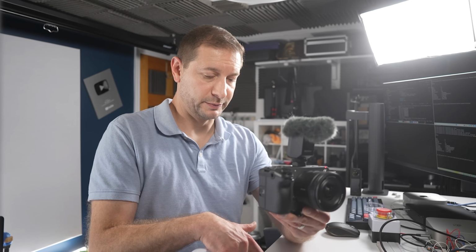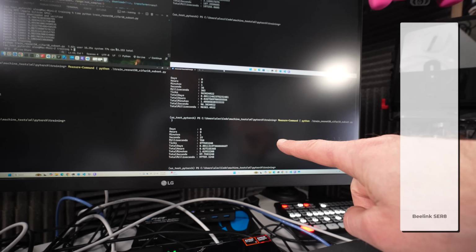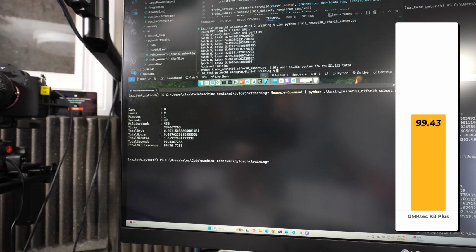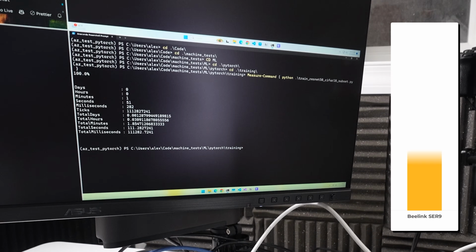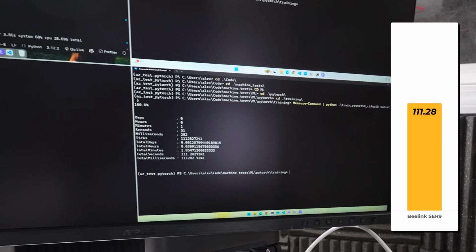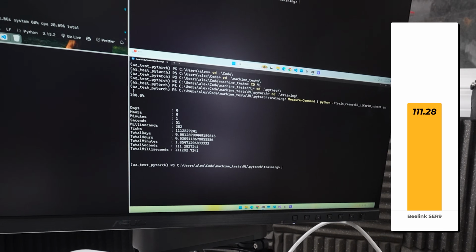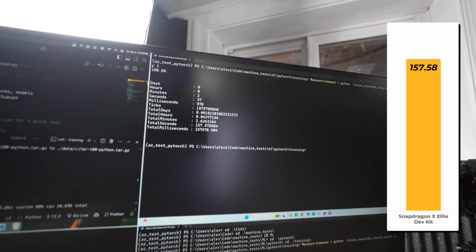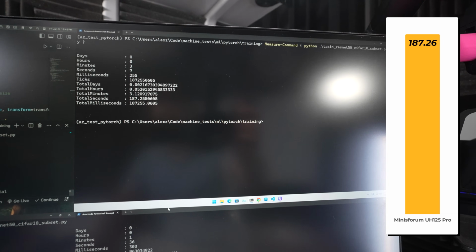I already ran this. The machines that did the best running this on the CPU are the two Ryzen machines. The Beelink SER8 finished that task at 97.7, 99.4 seconds for the GMK Tech K8 Plus, 111 seconds on the Beelink SER9. It's slower on the SER9 than the SER8. That's interesting. That machine costs twice as much. Then we've got the X Elite machine, 157 seconds. That took a while. And finally, Intel Core Ultra 5, 187 seconds. That one was the slowest.